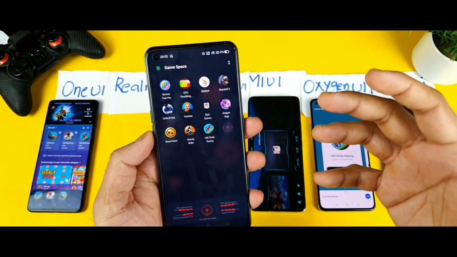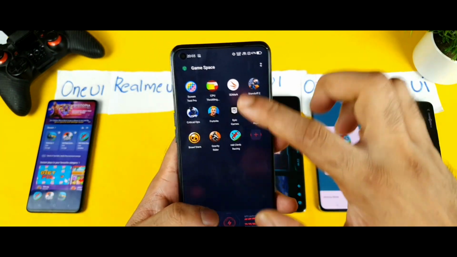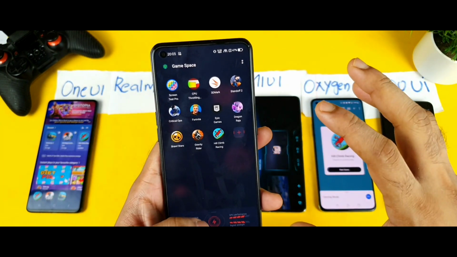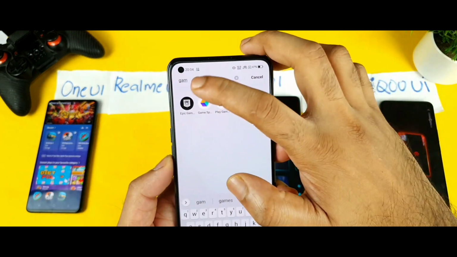So Realme UI, basically we started to use from the, I think 1-2 years I started to use the Realme UI. So it's a game space app, and throughout this transition there are a couple of things that have completely changed. Yes. So first thing is the animations.